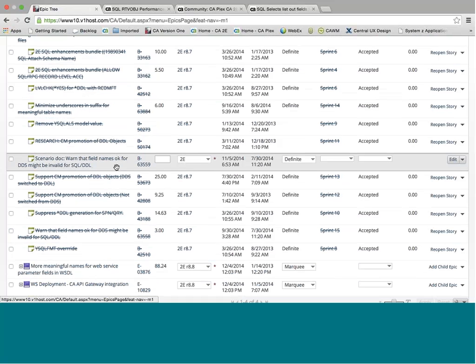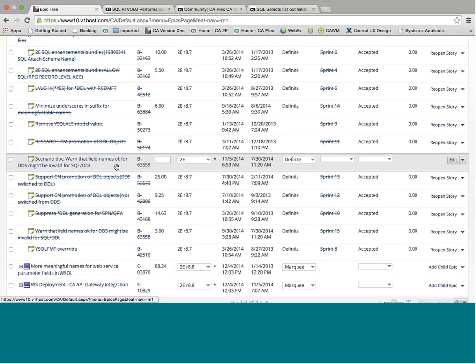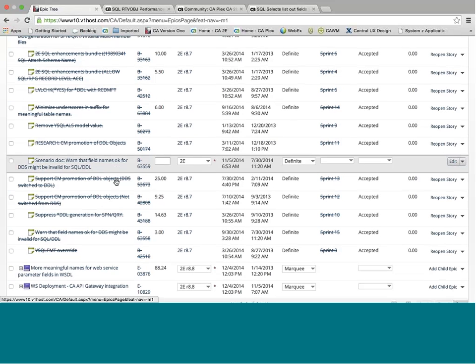We did some searching in IBM, and IBM support say that they don't really have a document which clearly explains the naming that's required for SQL compared to DDL. So if anybody's got any thoughts on that, feel free to add that in. And I think there's one more story here that was on the backlog previously.